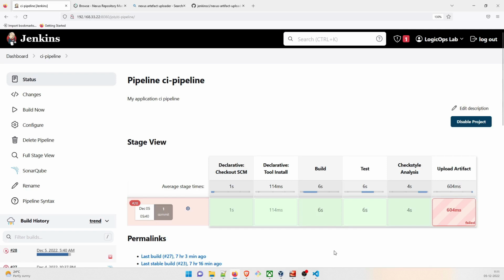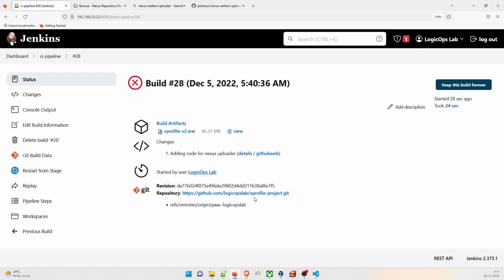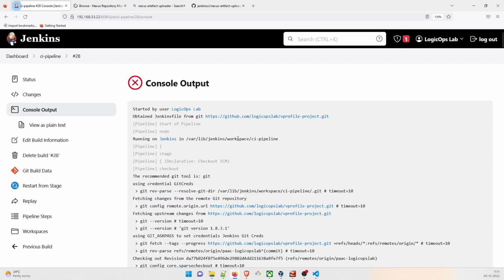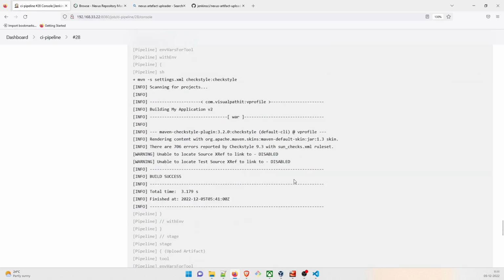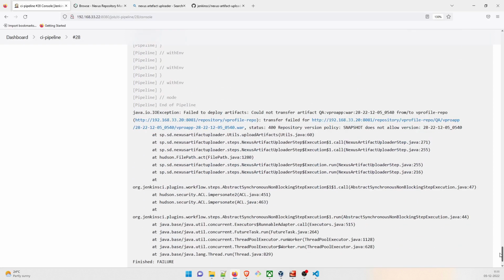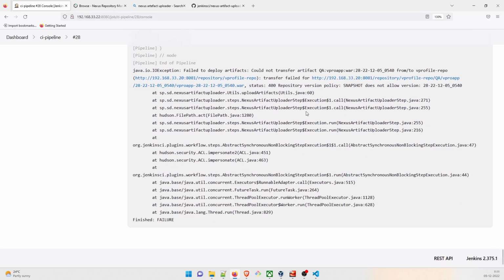Upload artifact failed. Okay, so let us go there and understand what exactly is happening. So I think this was proper. Let's go over here. Where did it fail? It says status 400, repository version policy snapshot does not allow version this. Okay, so I think we have to make a few changes.